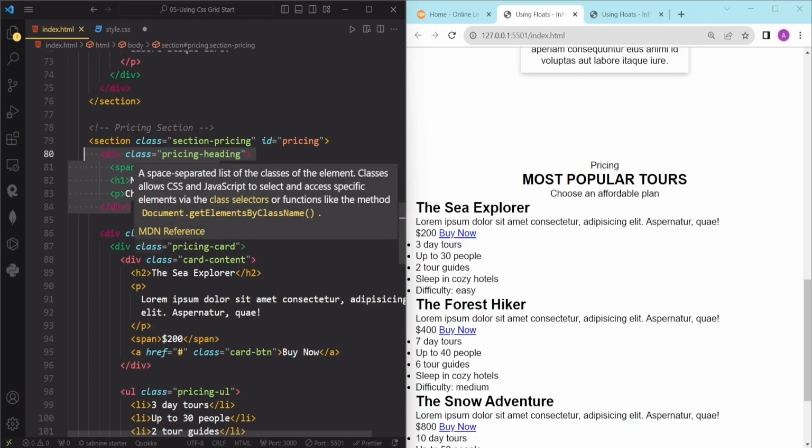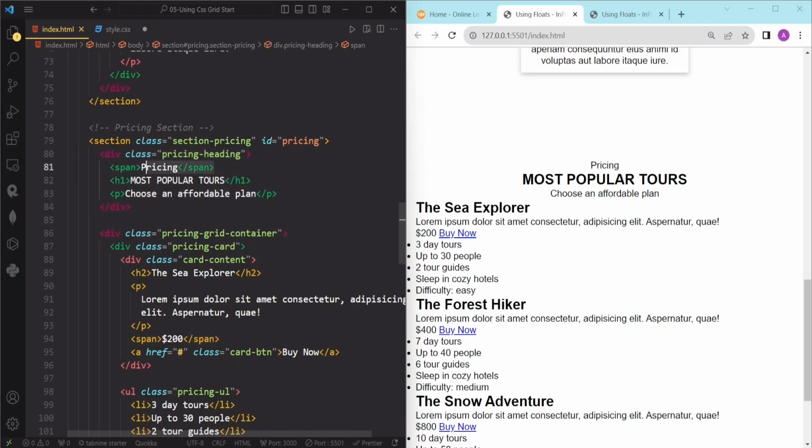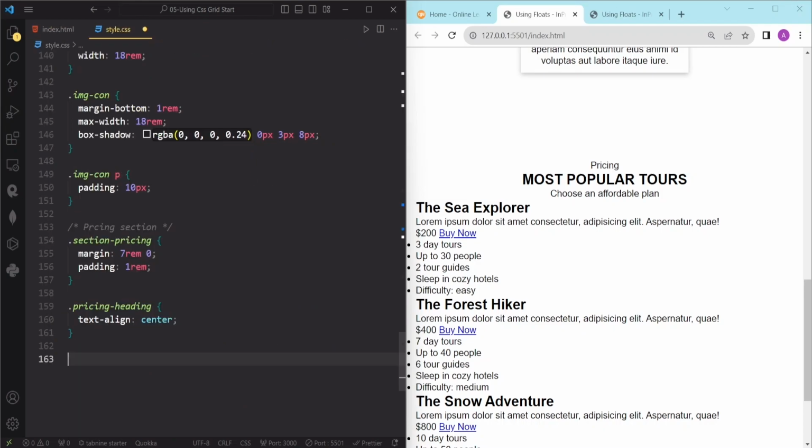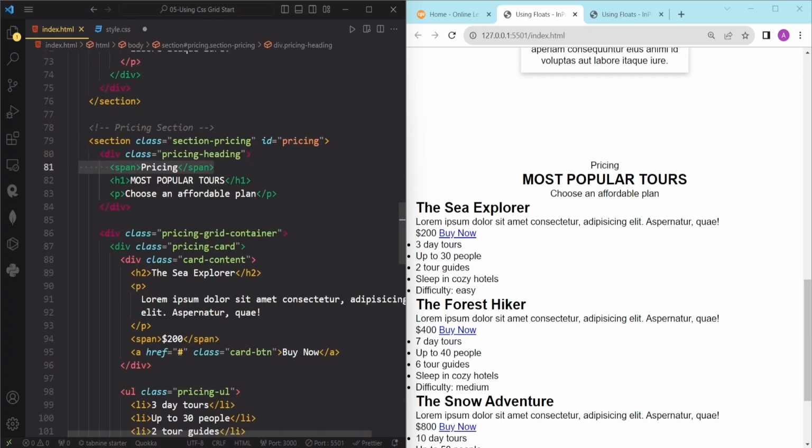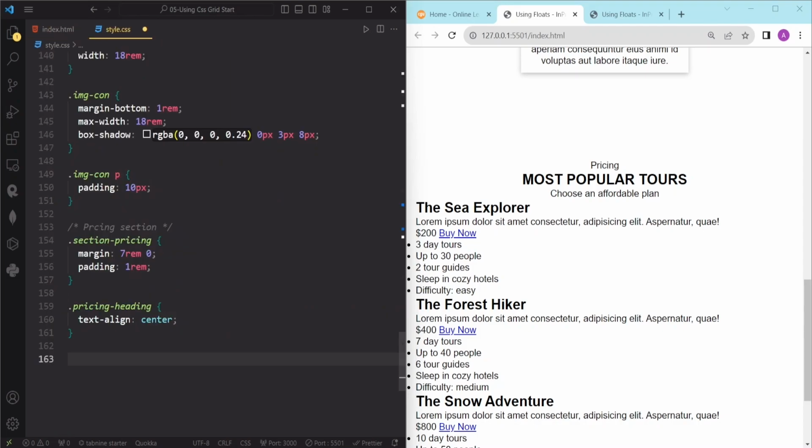And now after this, I want to apply style to this span element. Now how we can select this span element? As you can see, this span element is in pricing heading. So first we are going to select this one, and then we can easily select our span element. And also we can select our heading and this paragraph to style if needed. So first I am selecting here our price heading, and then in this we have our span element.